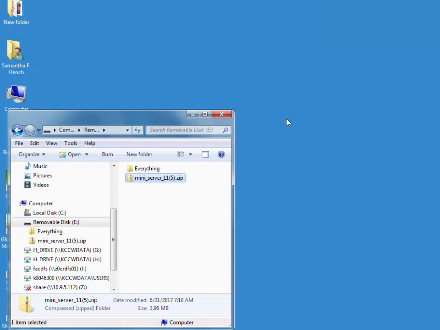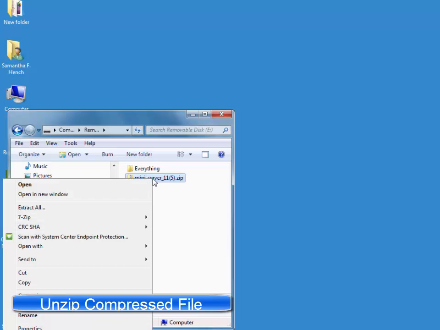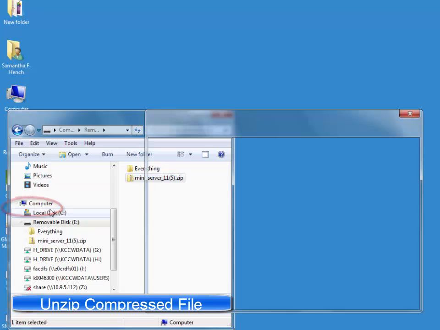Okay, so I'm done with my web browser, so I'm going to go ahead and minimize that for now. And then the first thing that I have to do after I transfer this mini server over, you can see that it's a zipped or compressed file, and I can tell that because it has a little zipper on it. First thing I have to do is uncompress or unzip that. The best way to do that in Windows 7, which is what I'm using here, is to right mouse click and click on extract all.